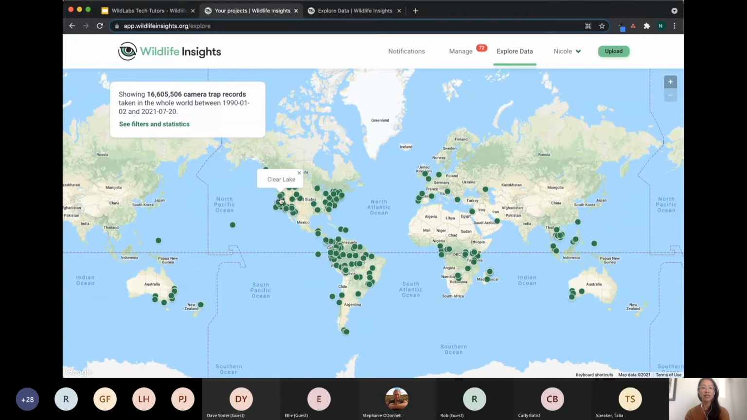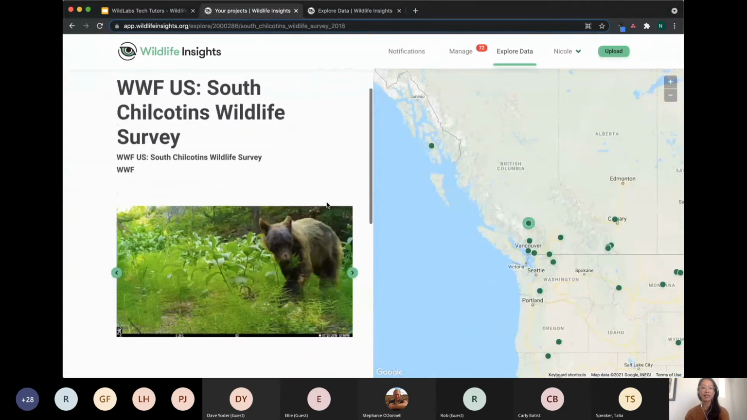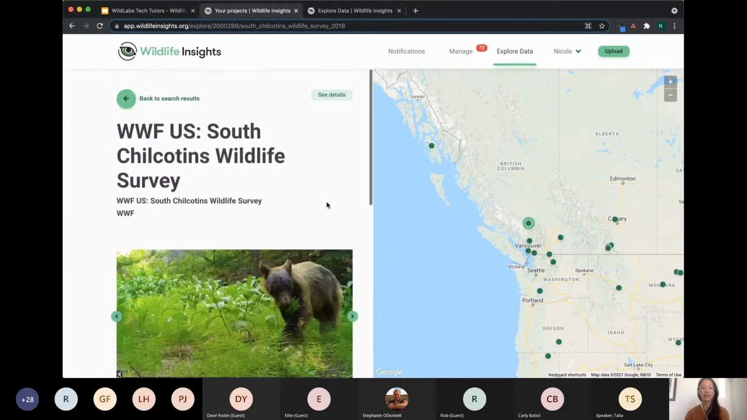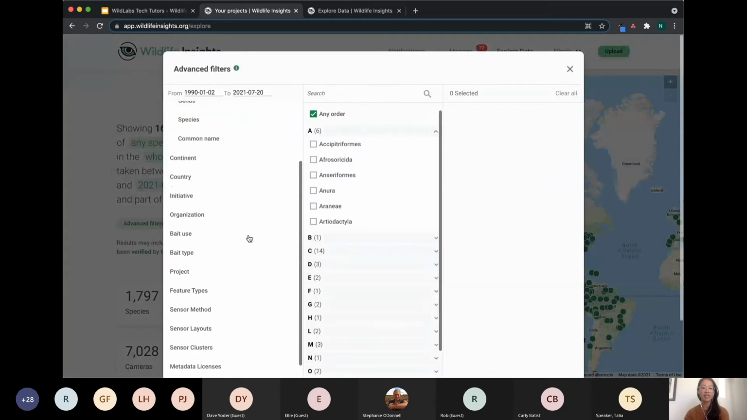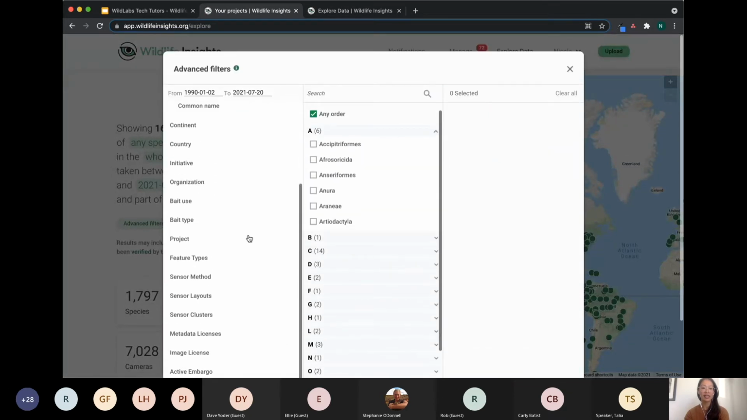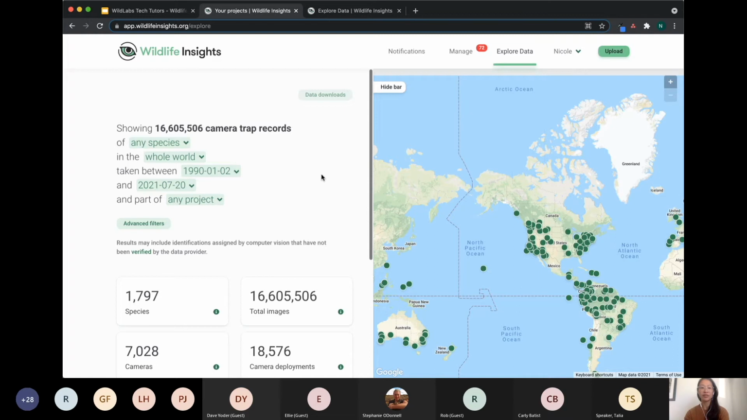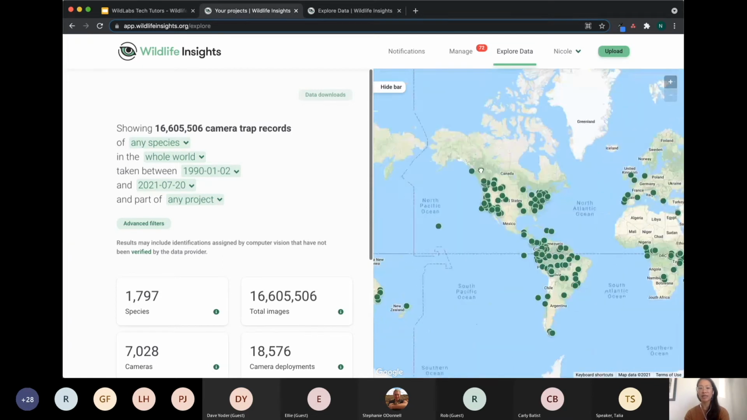So every dot on the map represents a project. You can go into any project here and see basic information about that project. Or you can use the basic filters here to search for project, species, or country. There's also advanced filters that let you search by project metadata. And all of this can be used to download the data or just explore the map.